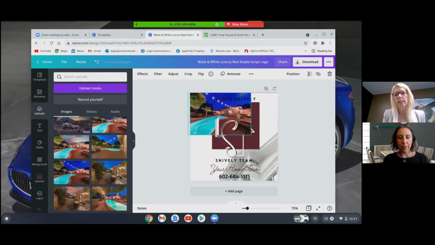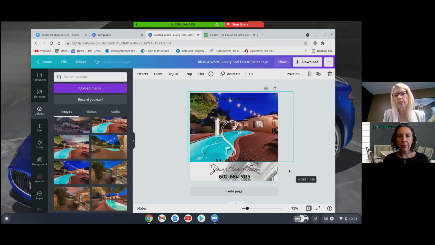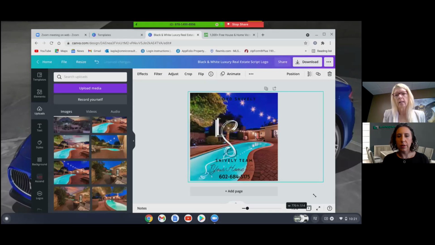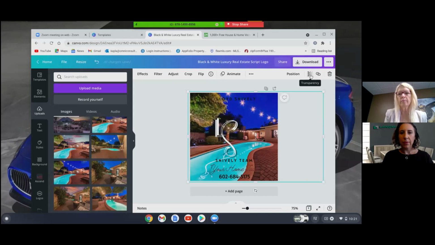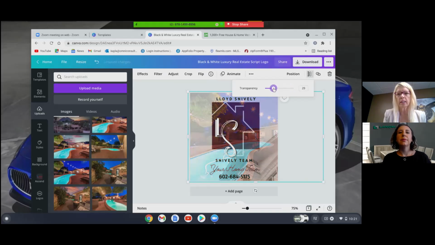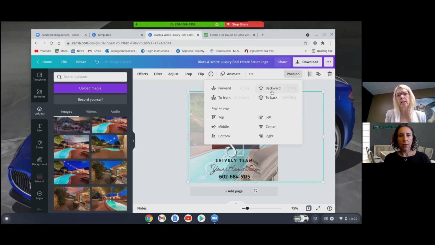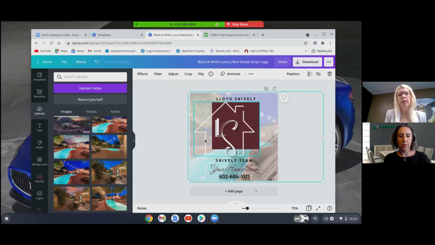So what I could do is I could take this house and put it in the background, and I could stretch it. Ooh. I don't want it to be so bold. So what I'm going to do is I'm going to go right here to transparency, and I can make that picture much lighter. But what I also want to do is change its position because I need the logo to stand out first. So I would go to position and I would go backwards. And when you do that, now you can see that whole house.